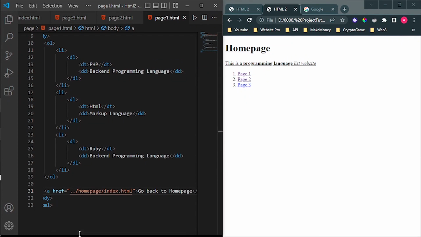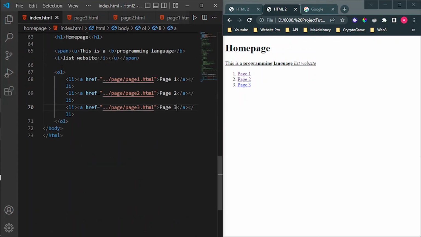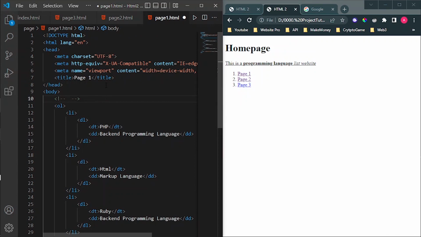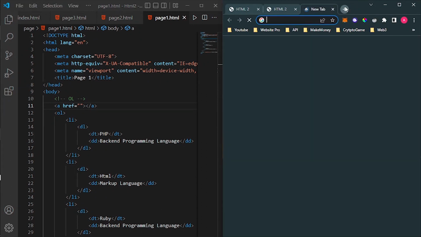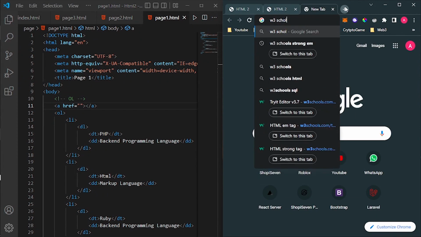And each one of these will represent the three lists of text. The first one is going to be the OL, and inside of it, first we will have a link to the Web3 school documentation. Yeah, Web3 schools OL tag.